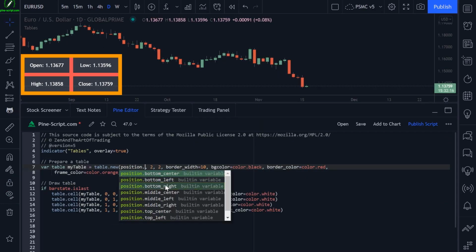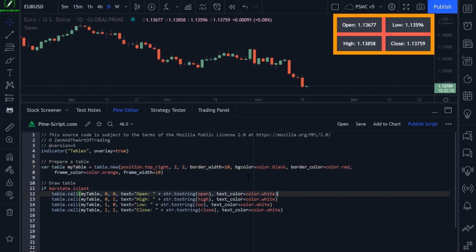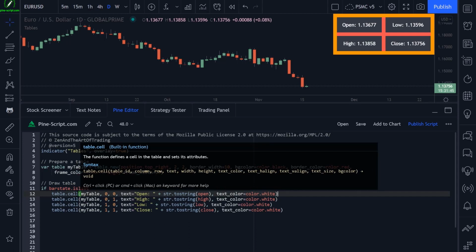I'll leave it as top right for now. Save the script. And before we wrap up this lesson, let's just have a look at some of these other cell parameters we have to work with. So we've covered everything up to text and some of the color parameters. Let's look at width, height, and some of the align values and text size.